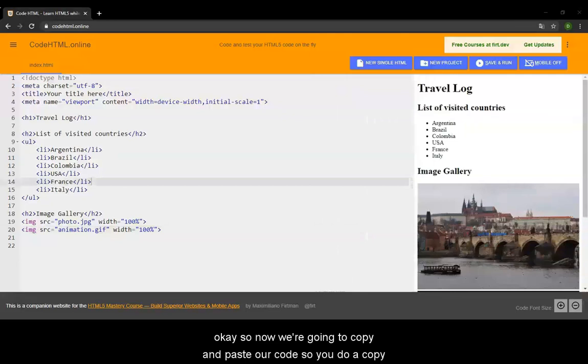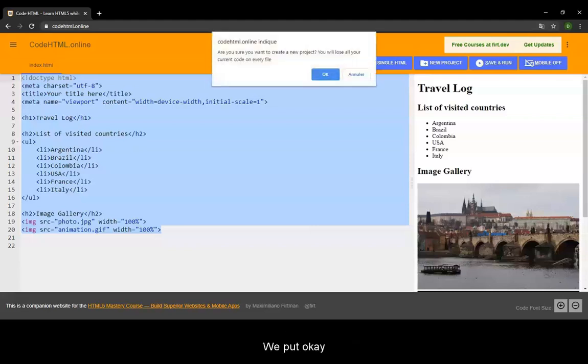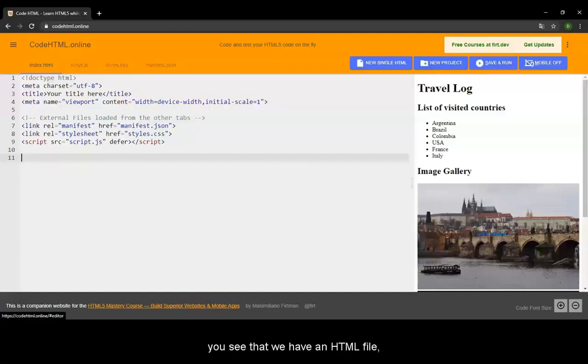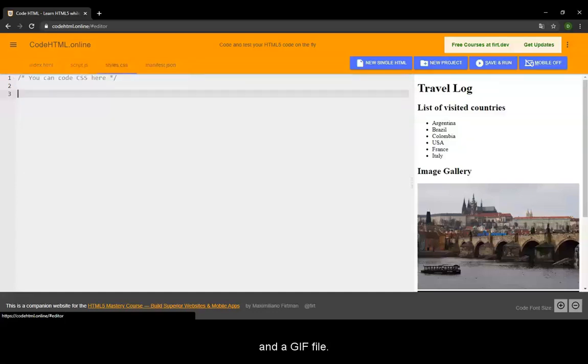Okay, so now we're going to copy and paste our code. So you do a copy, and we will do a new project. In your little blue tabs, you click on new project. We put OK, and then we have a new project that opens, which is much more complex. You see that we have an HTML file, a JavaScript file, a CSS file, and a GIF file.